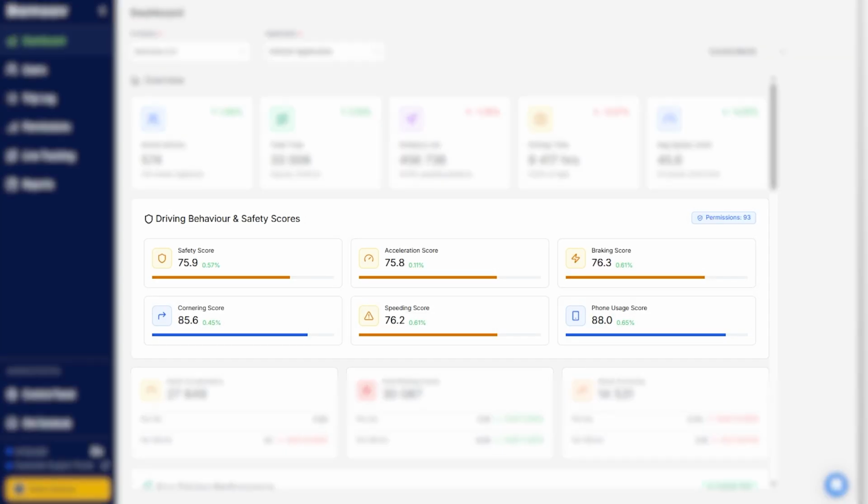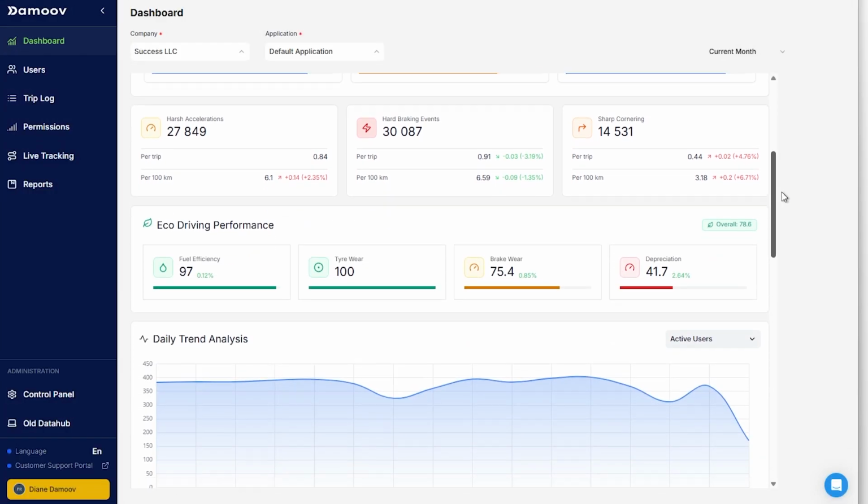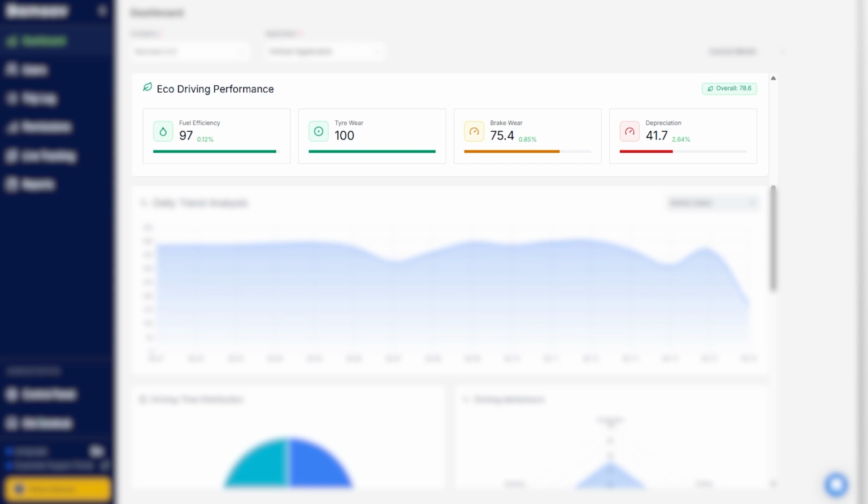Below, you'll notice the driving behavior and safety scores table. It shows how your fleet is performing on average across different driving metrics that contribute to the overall safety score. It also highlights trends. The small number to the right of each score shows whether the score improved or worsened compared to the previous period. Below that are 3 boxes displaying dangerous events, giving you a breakdown of how often risky maneuvers occur within your fleet. Scrolling down, you'll find the Eco Driving Performance section.